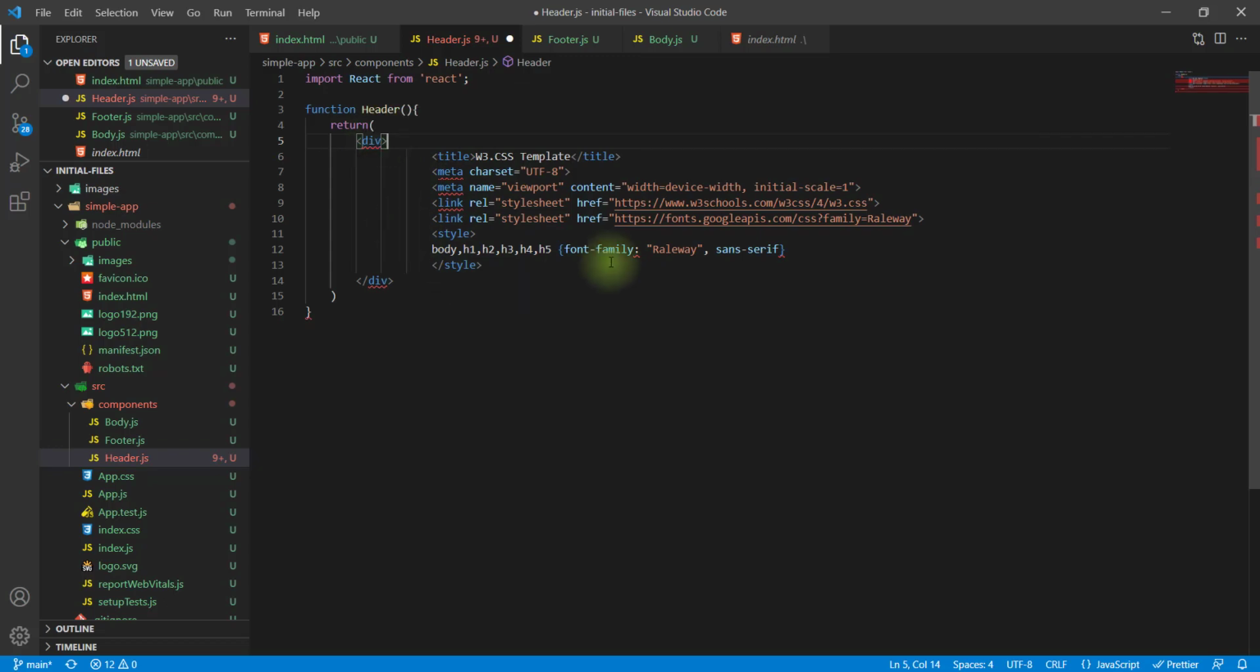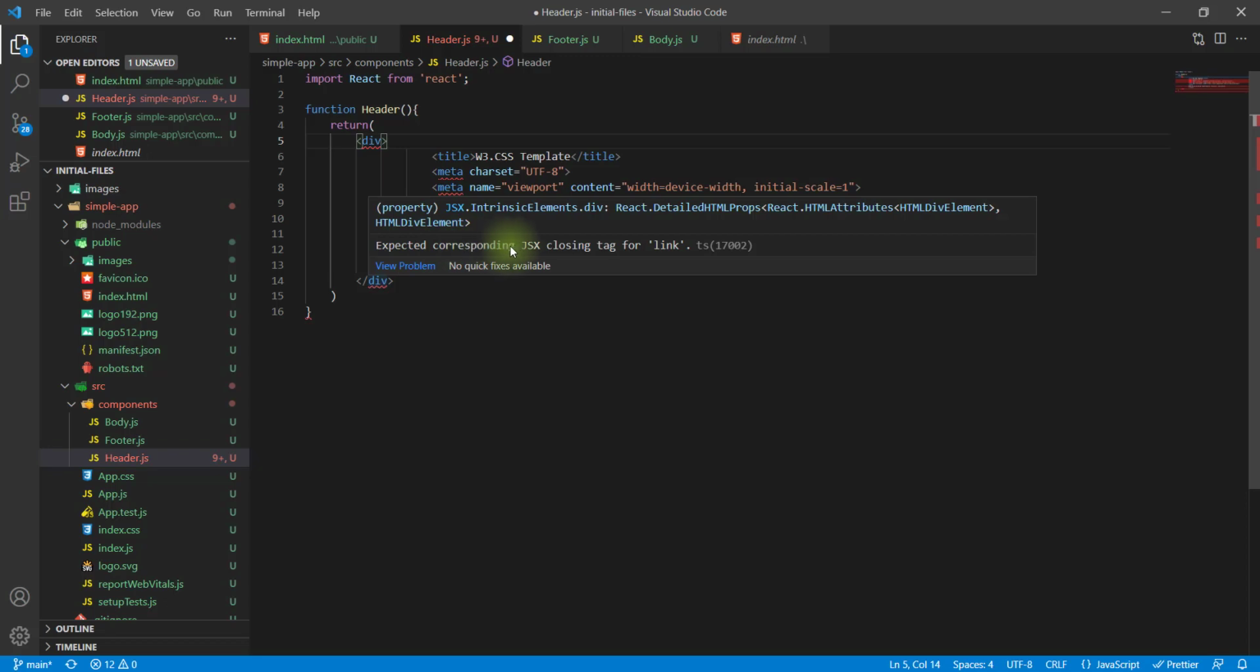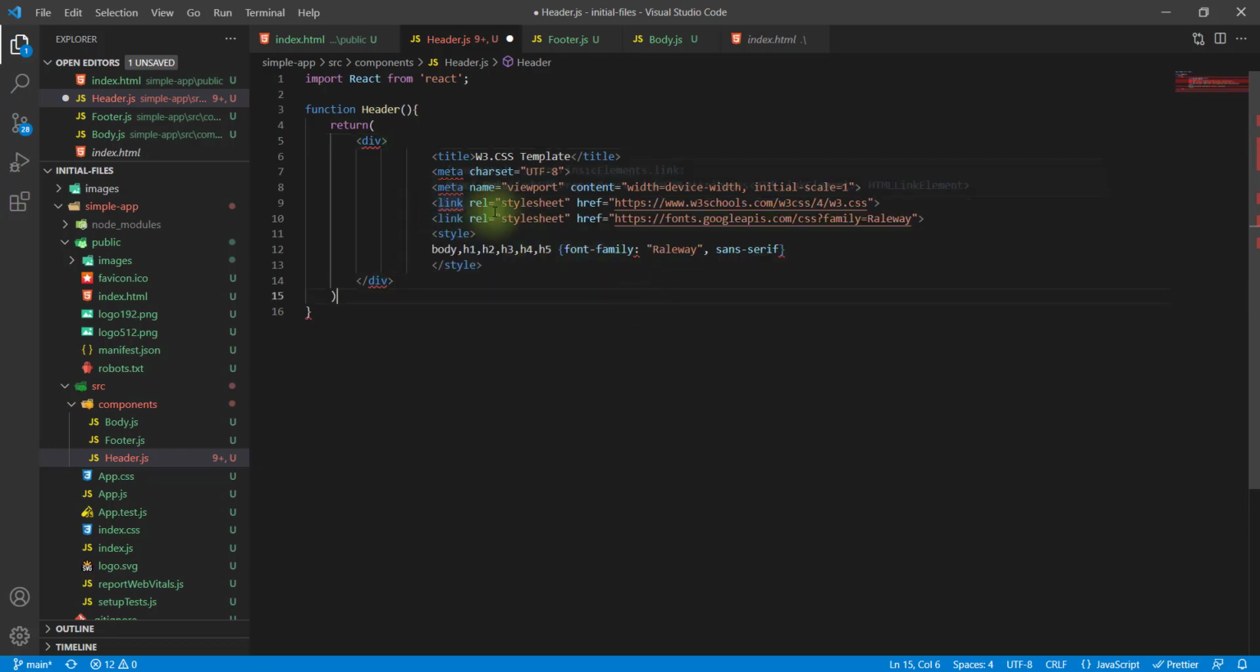Now why do we have a lot of errors? This is because in JSX the tags should be closed properly. If you see this error, it tells you that it is expecting a corresponding JSX closing tag for the link, right? So that means we have a few tags that are not closed here. We will have to close them. So instead of closing them with something like this meta, in JSX we simply write this slash here.